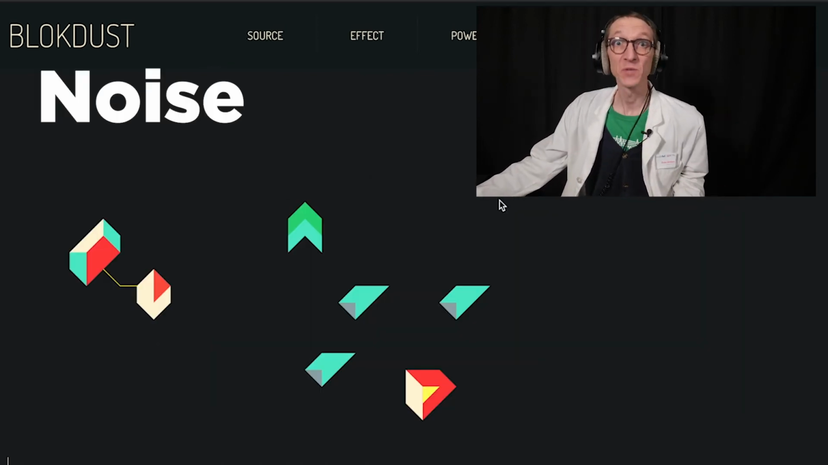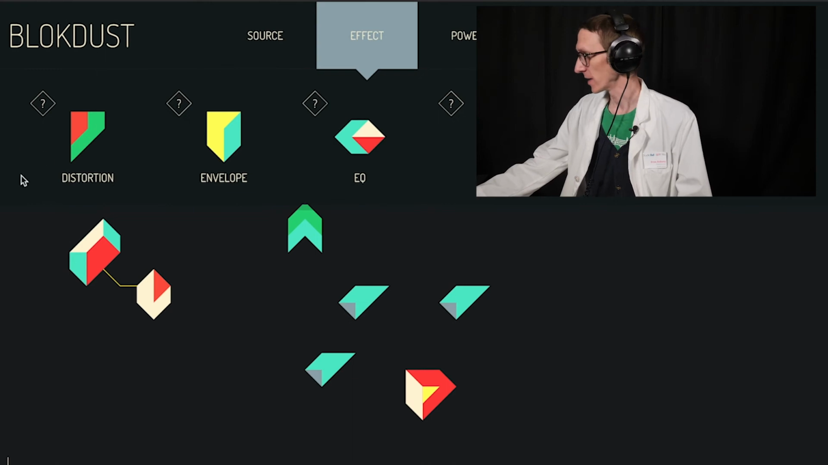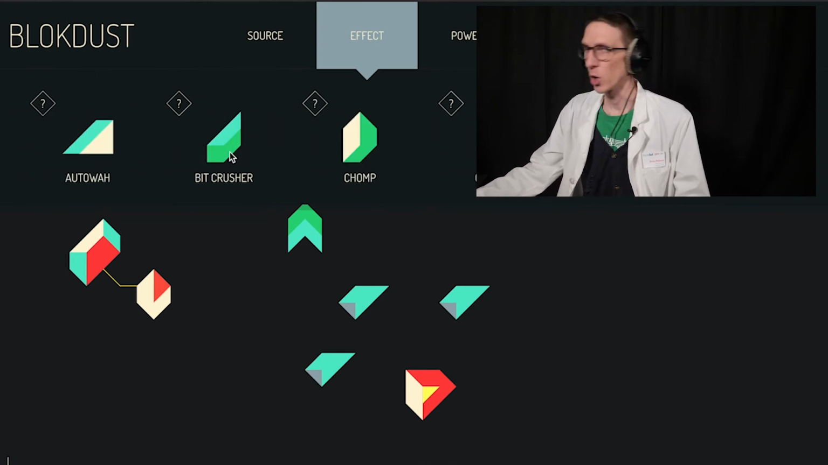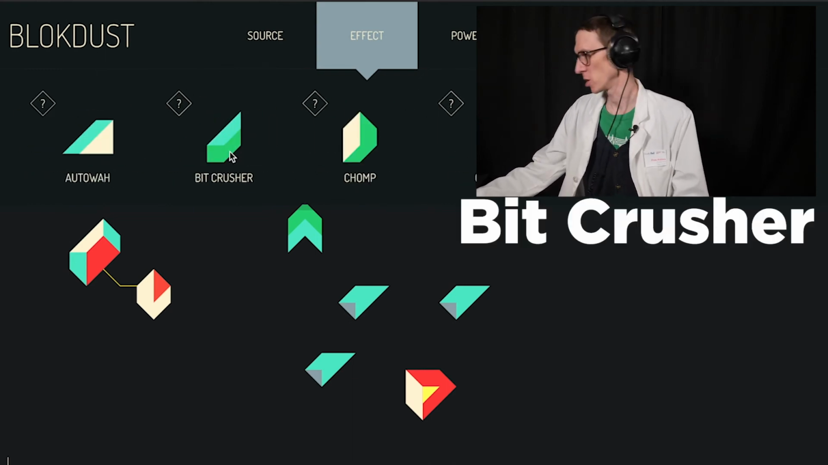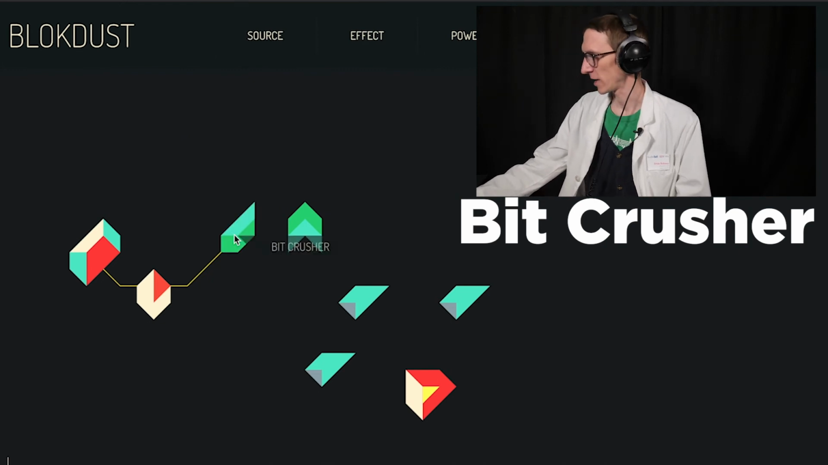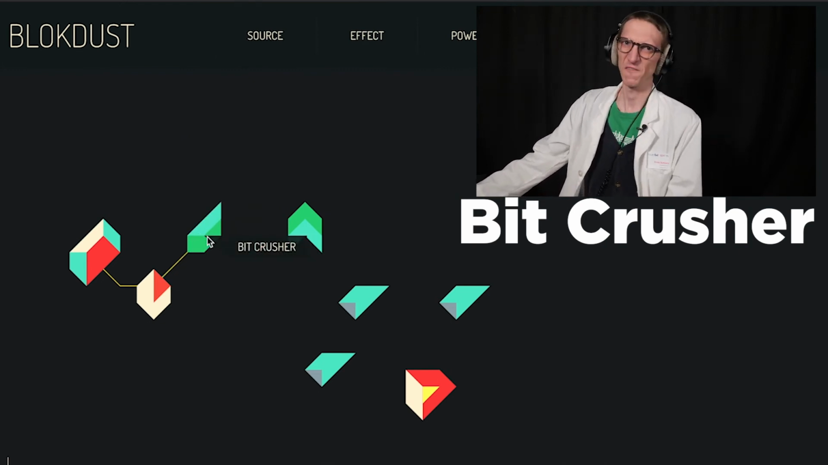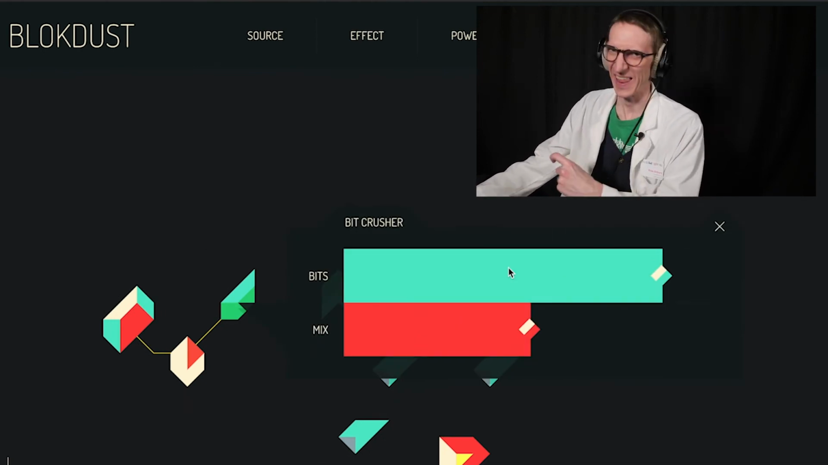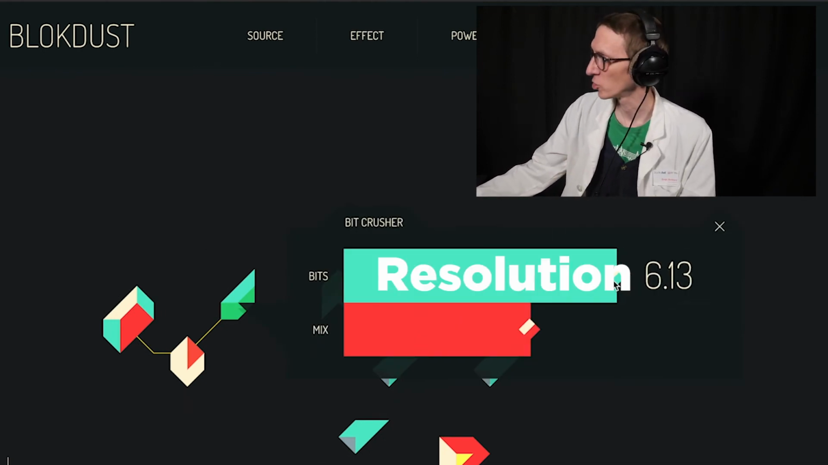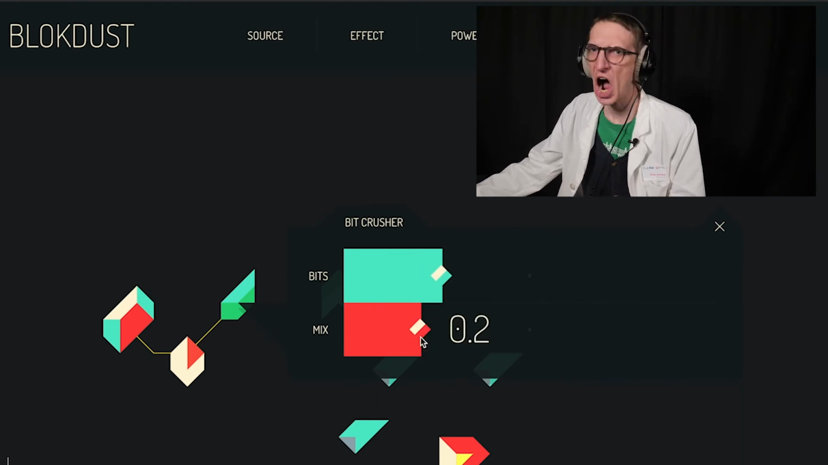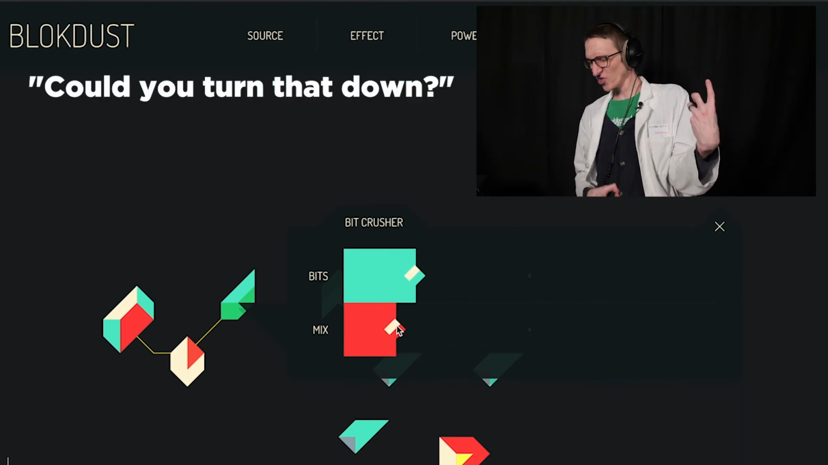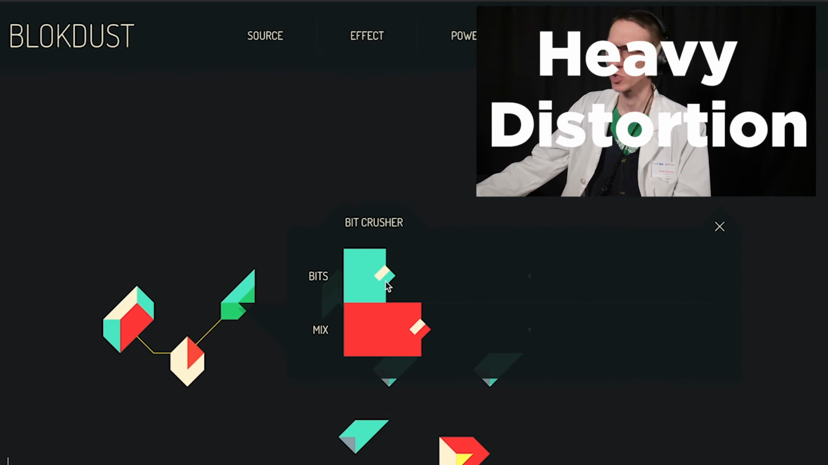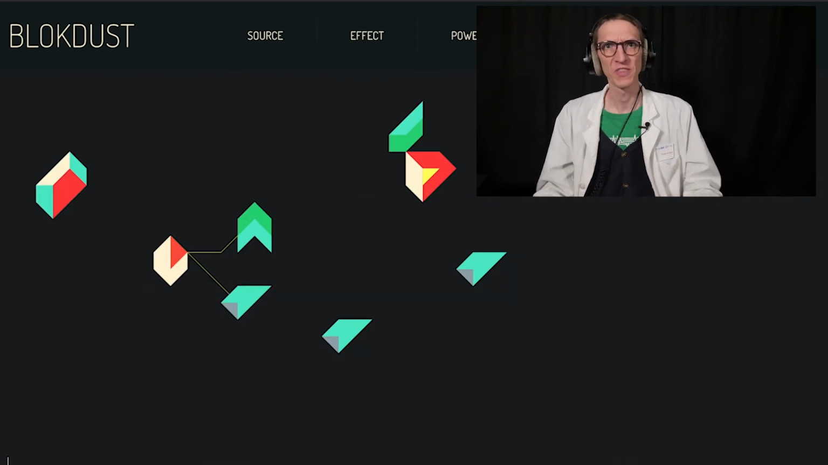Let's look at a noise-based effect. There's things like distortion. Let's go for a bit crusher. Check. This gives you lovely digital noise, and the more I turn it down, the less resolution it has. Check. Heavy distortion.